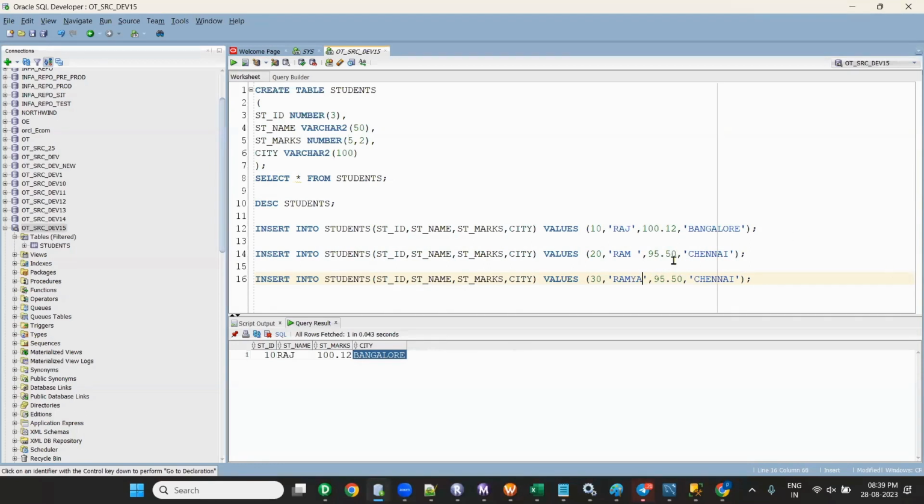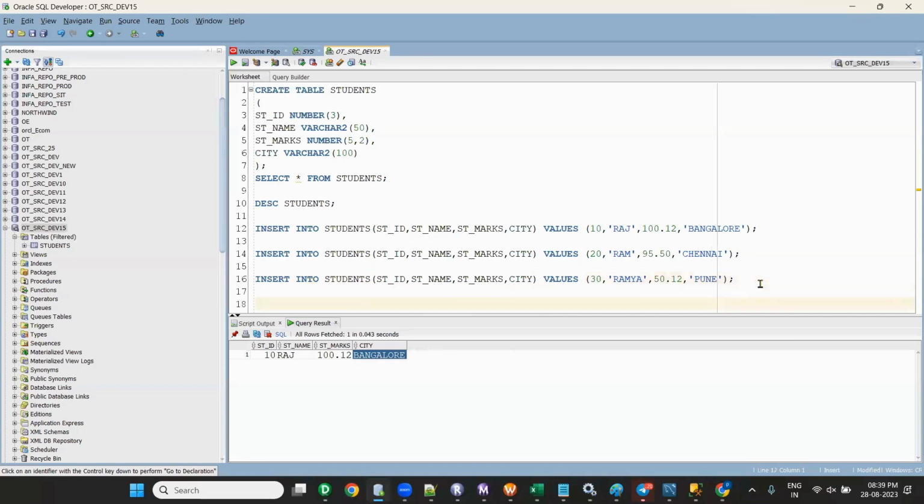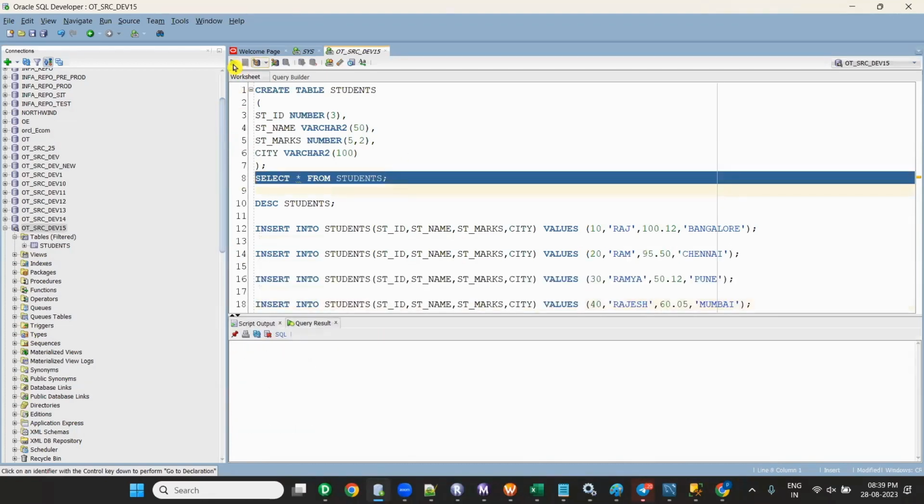30, Ramya. Don't give spaces here. Suppose 50.12, Pune. Suppose I want to insert one more record: 40, Rajesh. Values can be the same, not a problem. 60.05, Mumbai. Now I will take all these three at a time and execute. 3 records inserted. See now, total 4 records inserted.